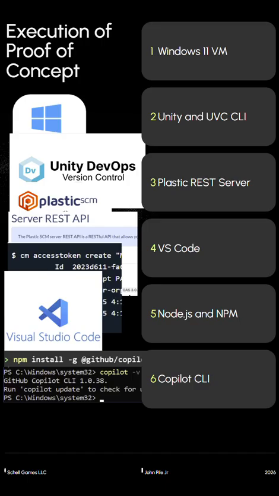It's also worth noting that Copilot CLI could easily be replaced with Claude Code CLI or Gemini CLI or any AI CLI, and that similarly the UVC could be replaced with Perforce Stream or GitHub, both of which are known to easily integrate into external systems.